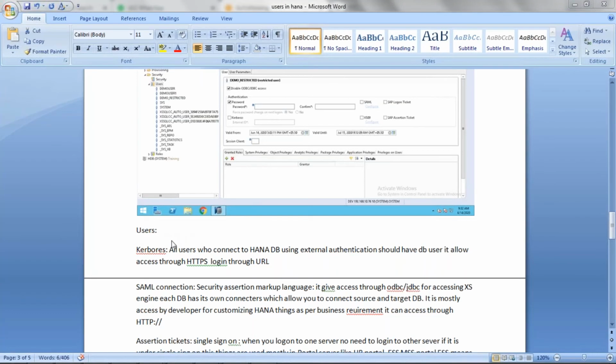So what is Kerberos? All users who connect to HANA DB using external authentication, authentication from outside, should have a DB user. It allows access through HTTP login through URLs. If you want to access the system through Kerberos, this is called Kerberos, meaning this kind of certificate only, no?